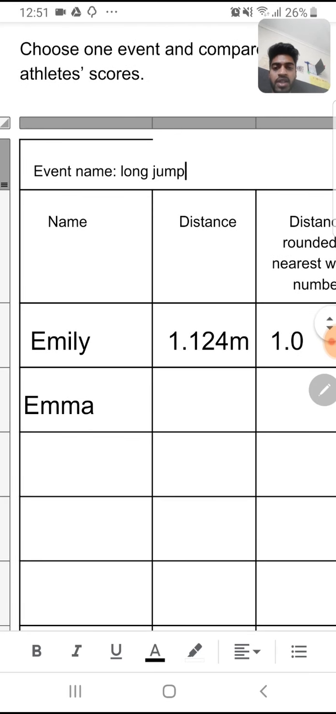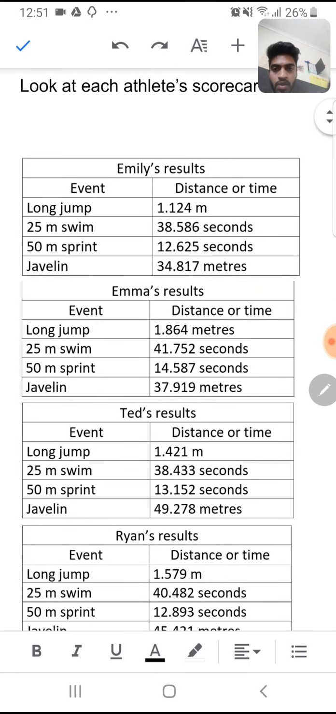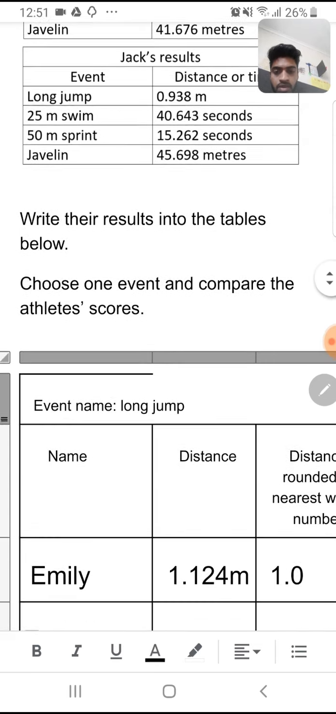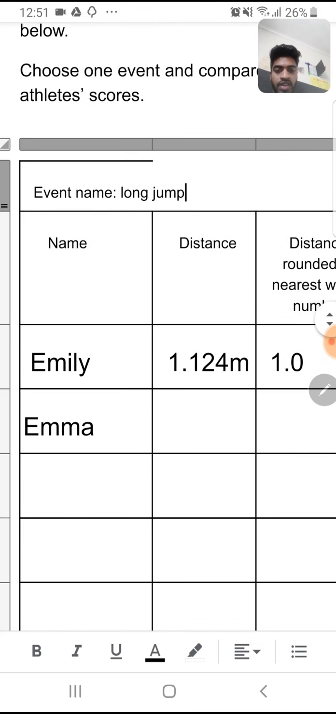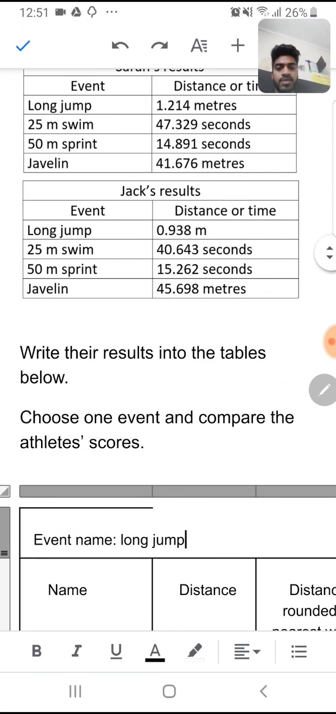After you've completed Emily, you move on to Emma, and then you look at Emma's results. So you write what Emma's jump was. So she jumped 1.864, and you would fill that in over here and then fill in the rest of the table. If you finish with the long jump, you can create your own table in your book and then compare another event.